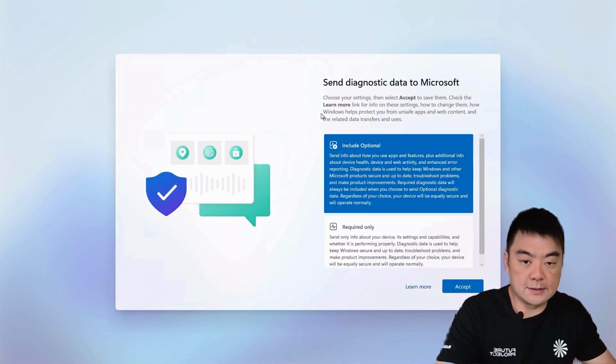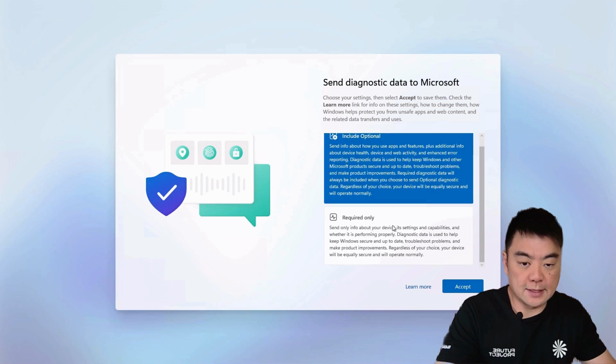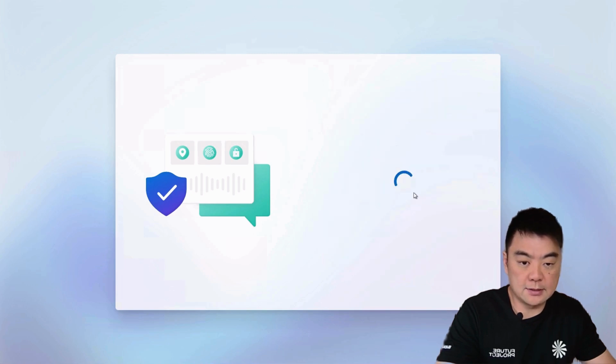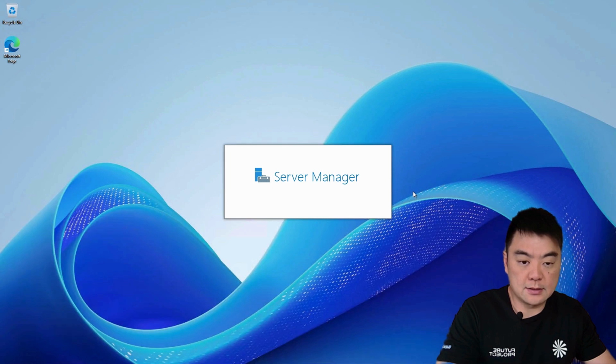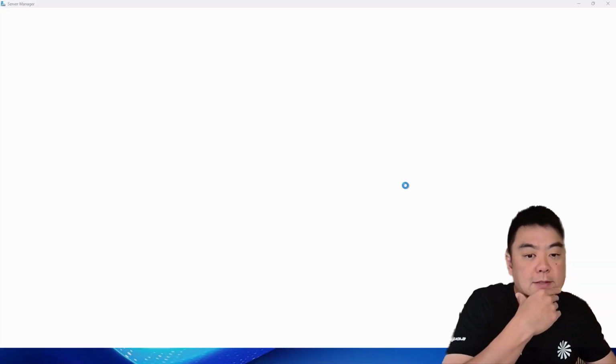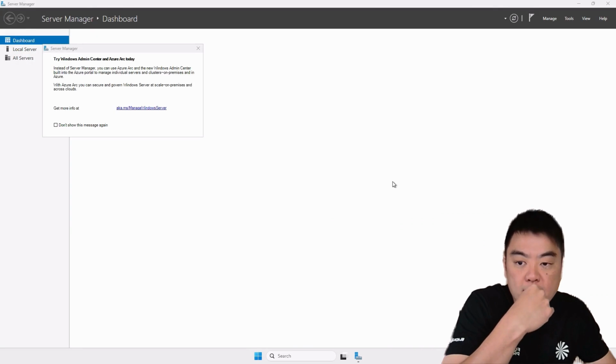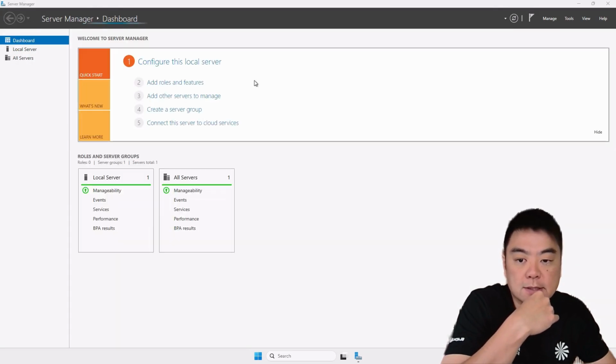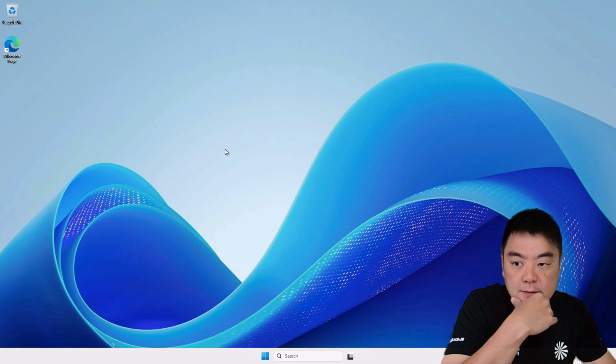Okay, and then once you get to this screen, diagnostics data, let's just do required only. And Windows should start up the server manager, but we don't need to do anything in here, so we're just going to close this straight away.